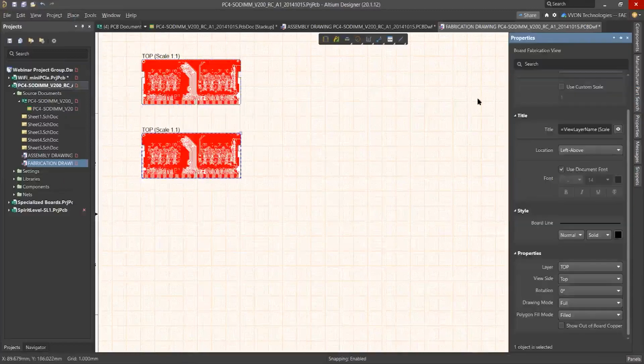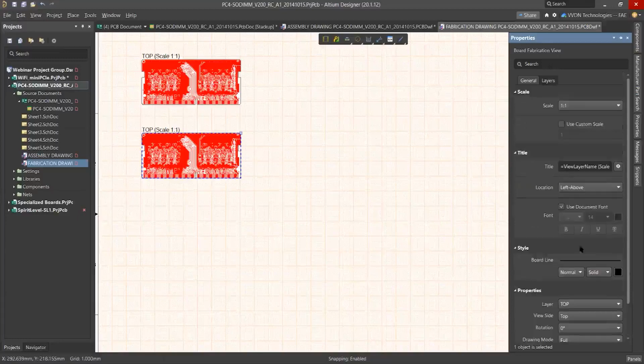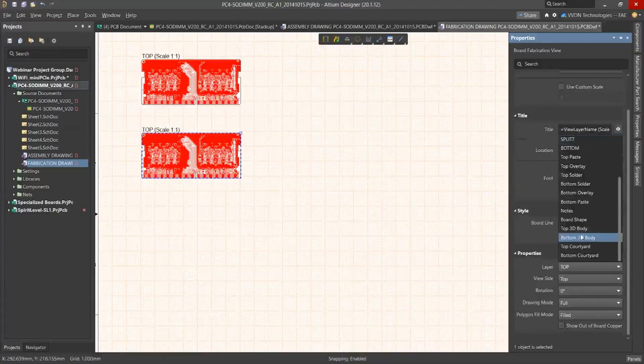Just click on this and go to properties, and from there we can select layer, top layer. From there we can change the layer. Any inner layer also you can select, bottom layer, top solder, bottom overlay, bottom paste. Everything we can select.